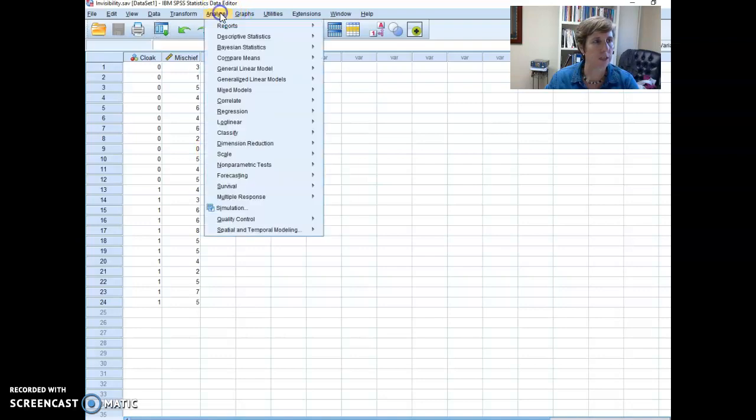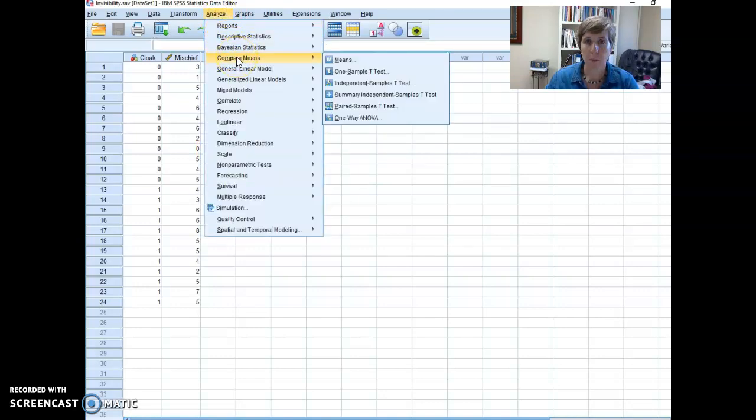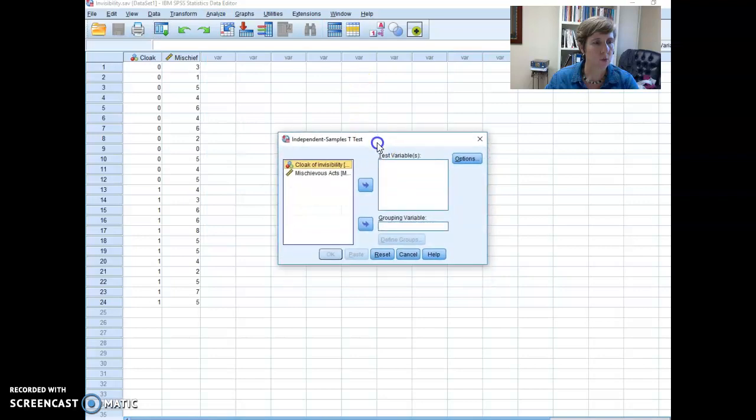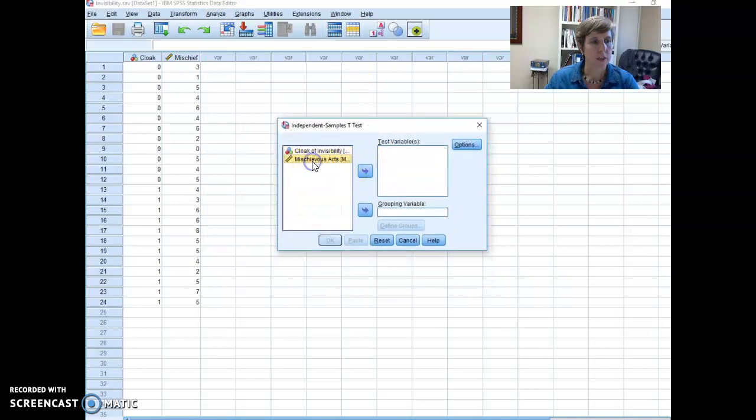So you're going to go up here to Analyze. You're going to compare means, because that's what we're doing. We're going to go to an independent samples t-test, and you're going to get this window. And we are comparing mischievous acts, that's our test variable. And it's going to ask you for a grouping variable, and that's cloak of invisibility.